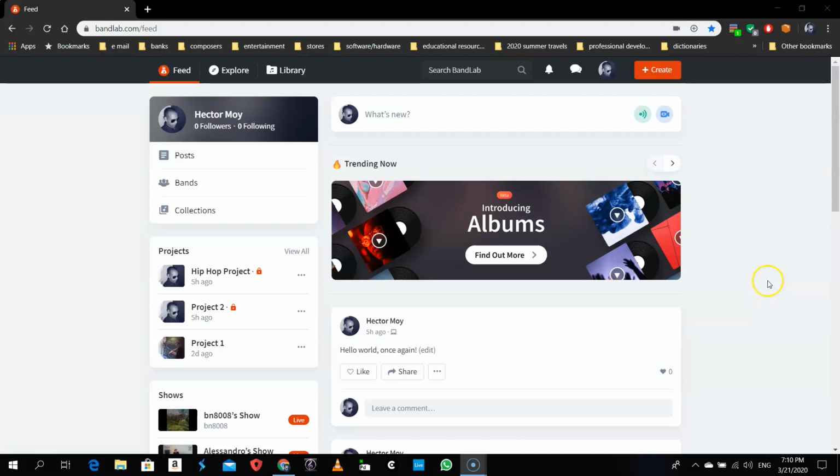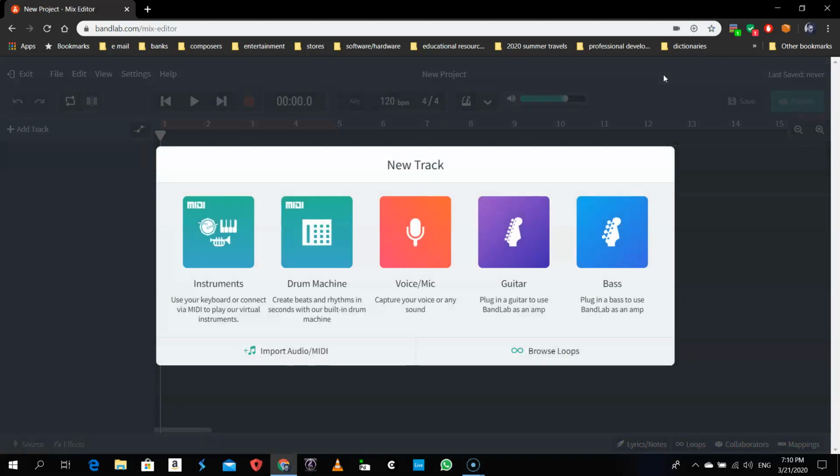So let's get started. The first thing is to click here on the create button that you have in the top right part of your screen. Once you click there, it takes you here. It gives you these options to create a new track to start working with. I'm going to try and explain each of them briefly.